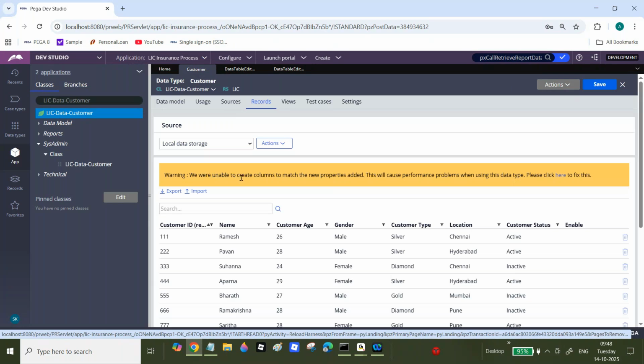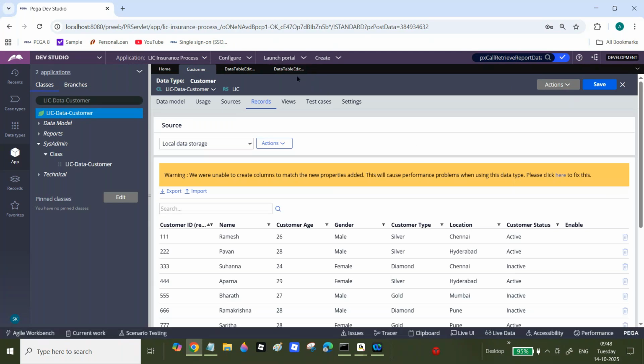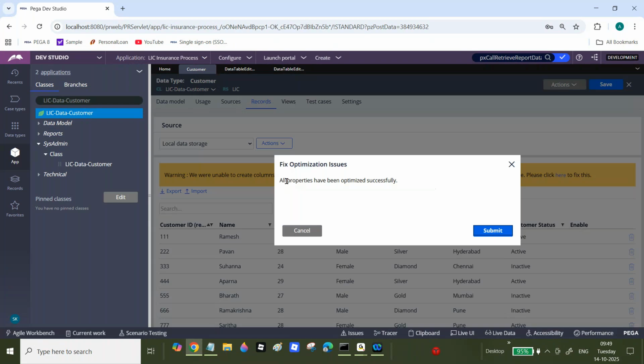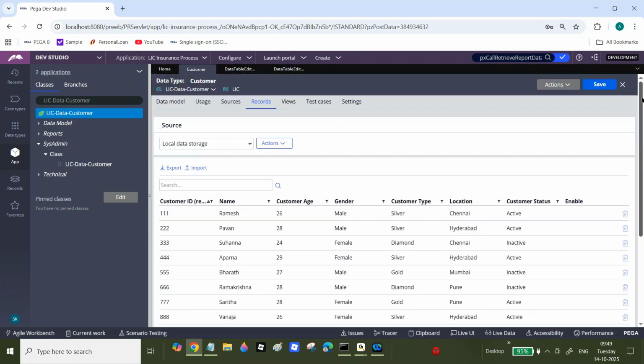We were unable to create a column to match the new properties added. It will cause problems. Do you want to optimize that property? Now you directly added it as per the new requirement, and here also it is giving a warning. When you click this one, it will optimize that property. All the properties will be optimized. See here, it is optimized.